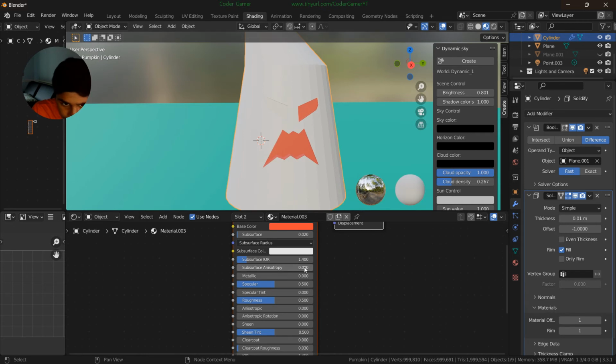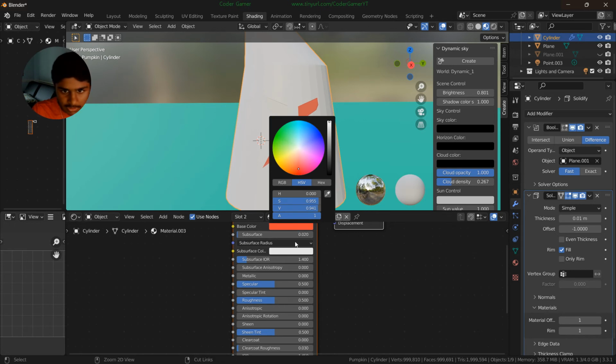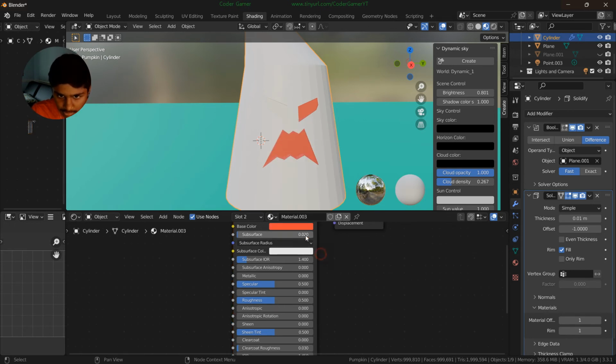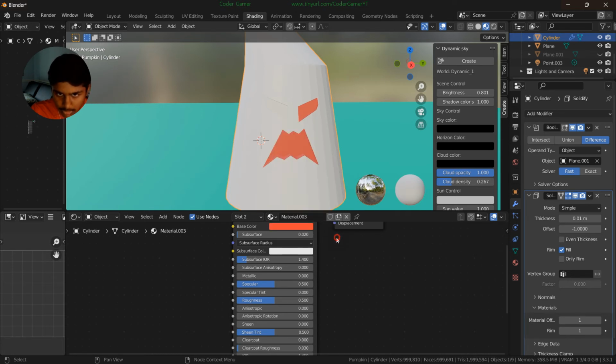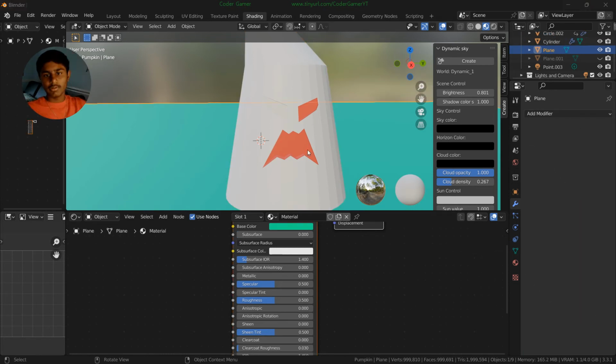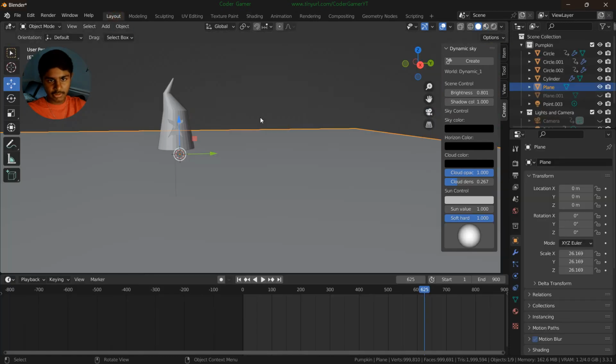And the subsurface radius, everything should be at 1. And then once you're done with that, we're gonna copy and paste this. Actually, no, don't do that. We're gonna keep it like this. Alright, so now what we're going to do, we're going to add our ghost into our animation.